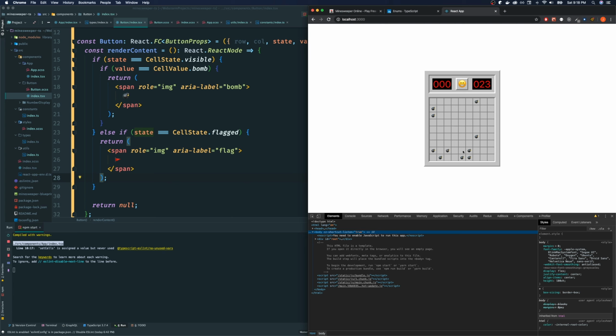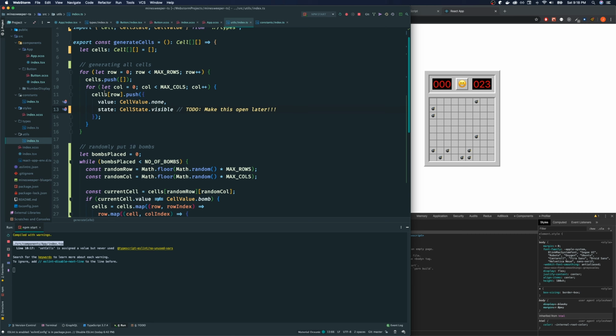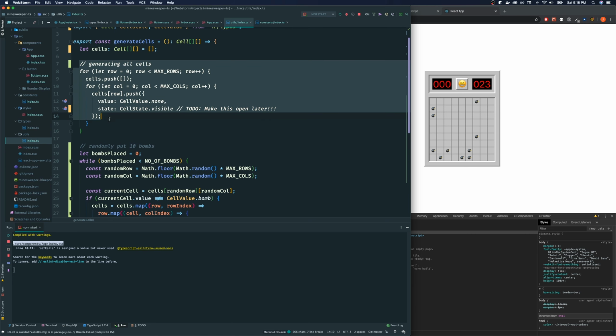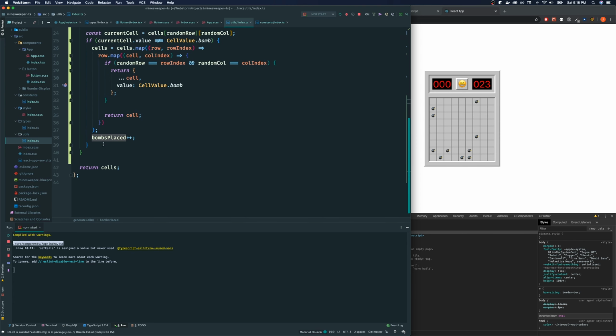And at this cell, we also have 3 bombs, 1, 2, 3, the corner counts. So that's what we want to do. So let's go to our utils index. We have first generated all cells. And then second, by the way, remember this to-do, don't forget this: randomly put 10 bombs, which we did.